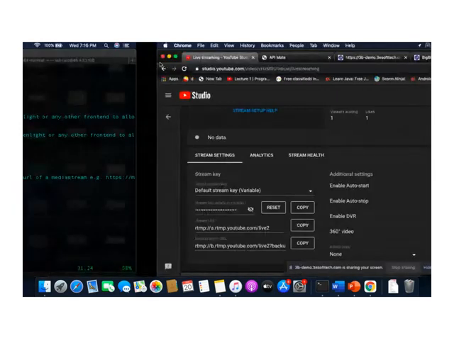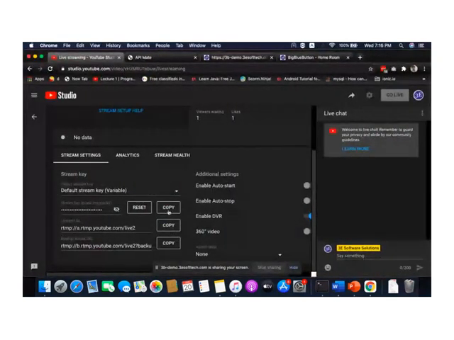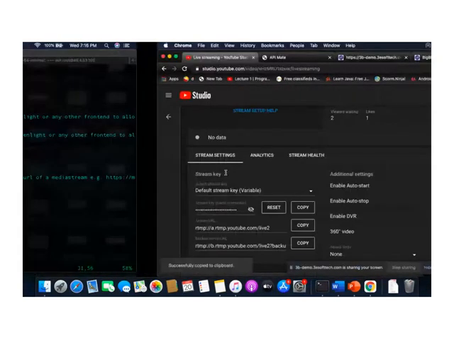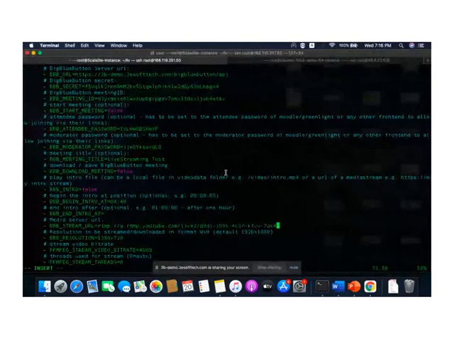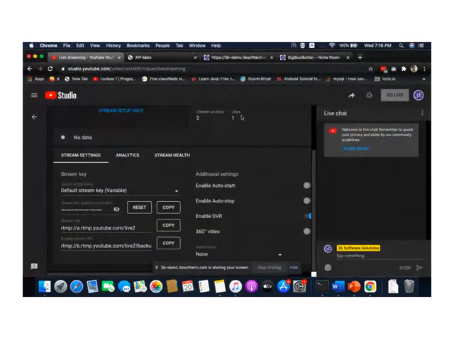go back to our configuration, paste it over here, and then copy the stream key as well and paste it over here. Once this configuration is done, you can save this configuration file. So our Docker image is ready with all the necessary configuration.